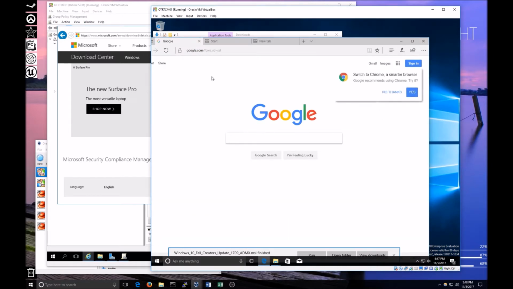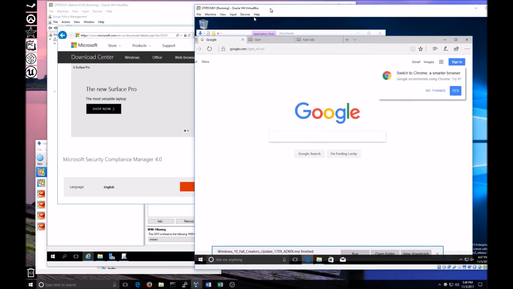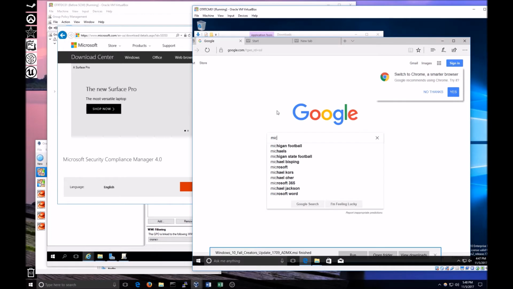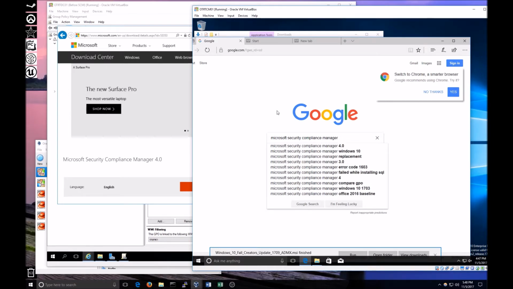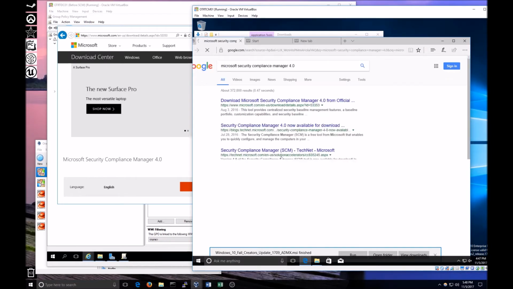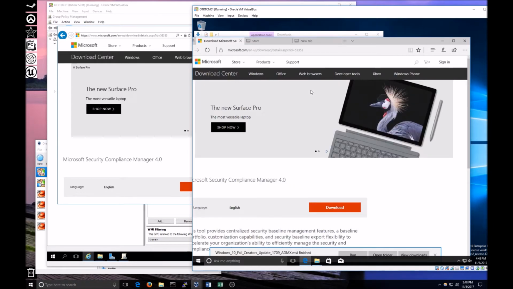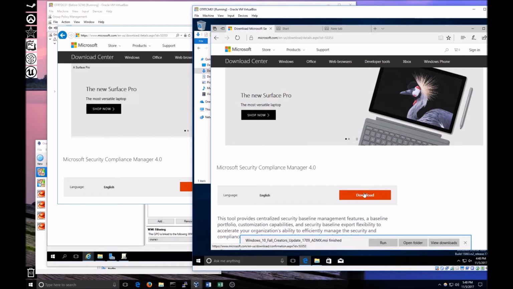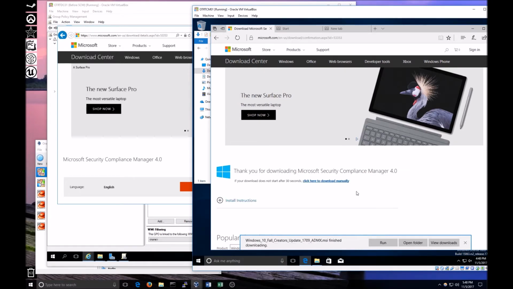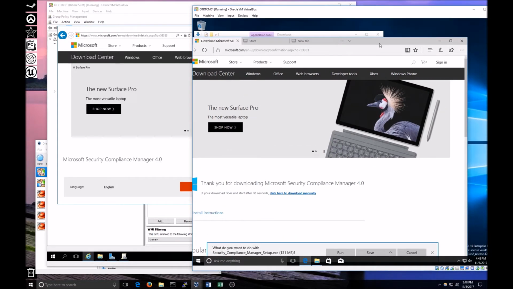Google.com, and we want Microsoft Security Compliance Manager 4.0. Next, I think I said this already, but I'll say it again. I've never actually used this tool, so let's check it out together. Why not? See what it does.